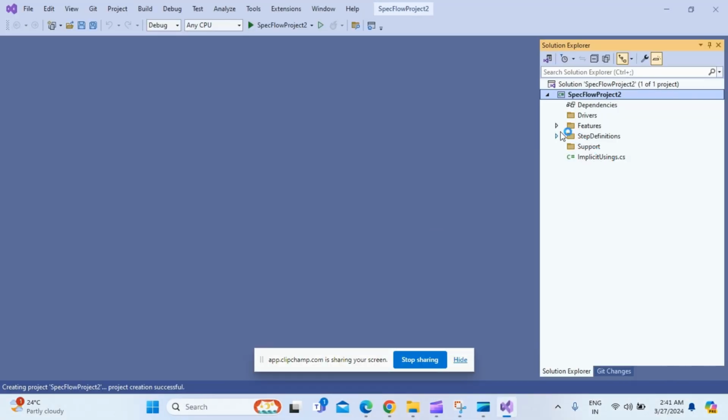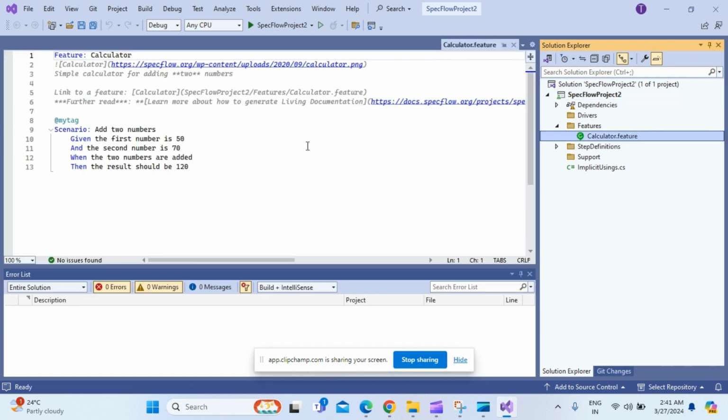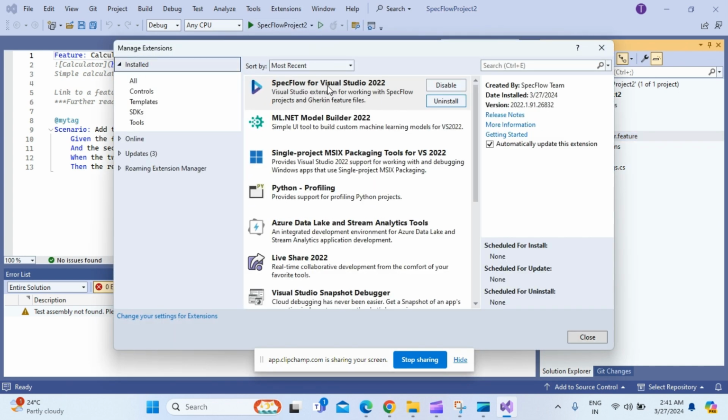Once you create it, you can see this calculator.feature file is automatically part of the template, so it's created. Also, you can see here in the extension, if you go to manage extension now and the installed section, you can see this is installed here. So that's how we can install the SpecFlow extension for Visual Studio.